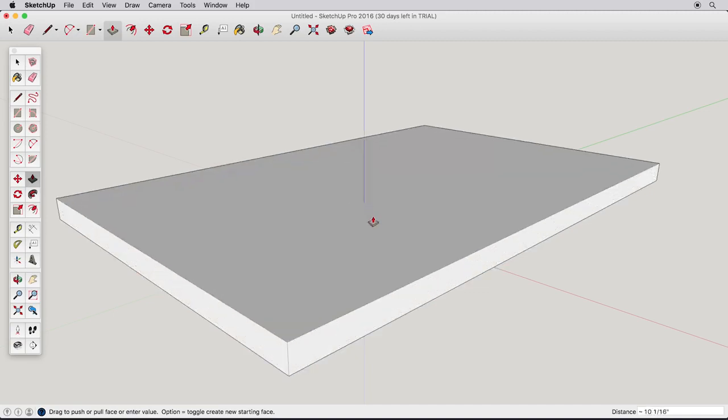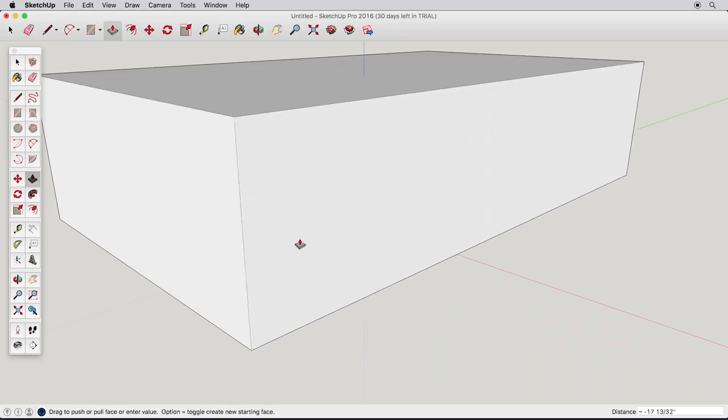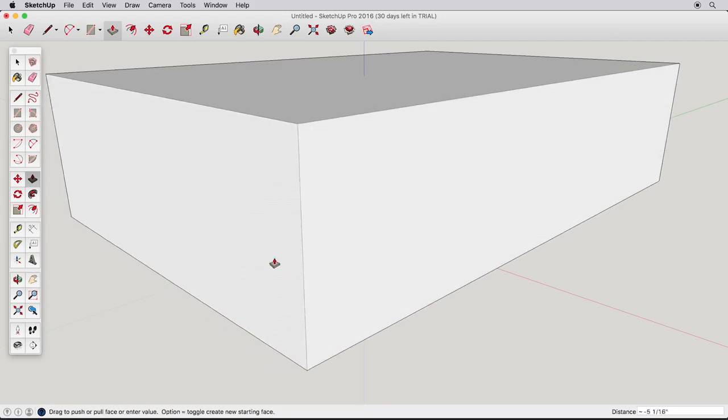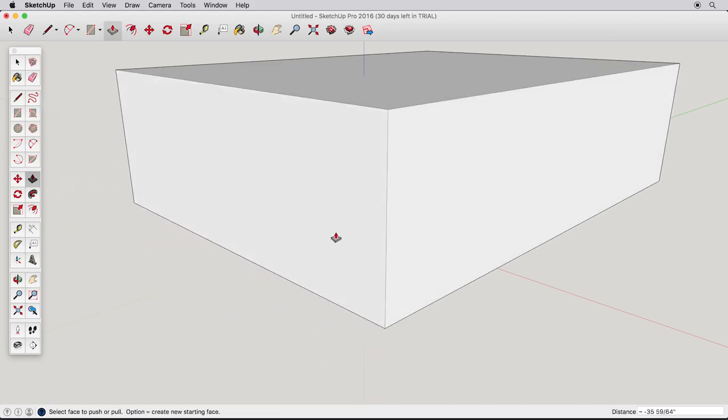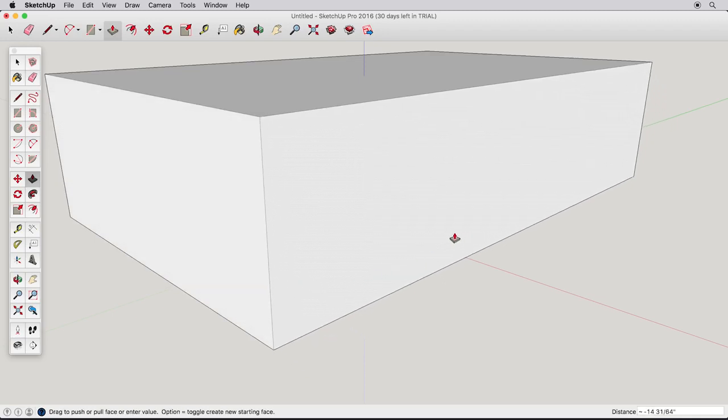Select this tool and click on the rectangle we just drew. Pull up, and we've created a box. Click to finish. The Push-Pull tool will literally push or pull on any flat surface. Try it on our simple box. Click on this side to pull it out and click to finish. Click on this side to push it in and click to finish.